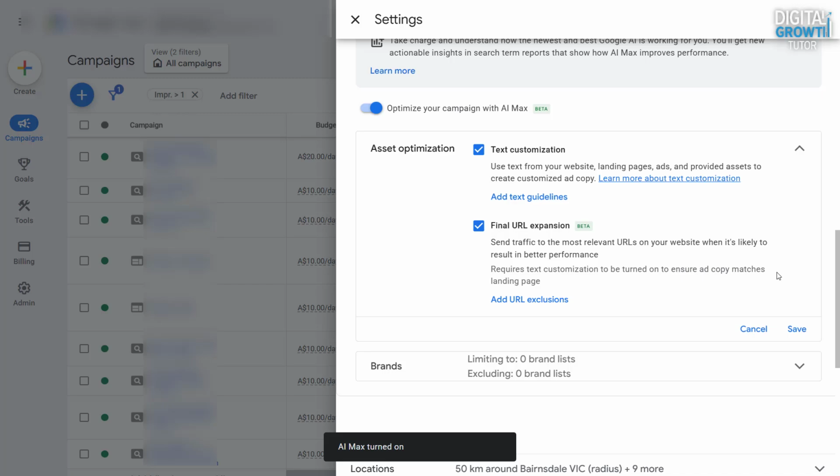However, in my case, I'm turning off text customization because of compliance issues. Depending on your business, you may want to keep these features on. Now, click Save. And that's it.